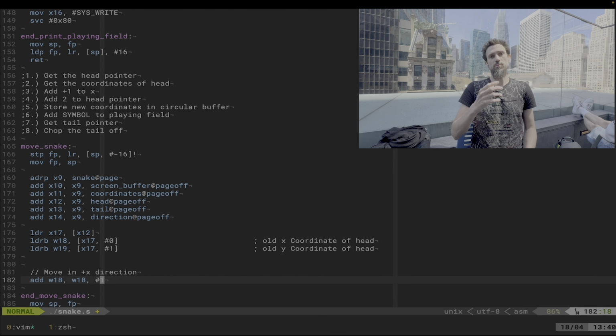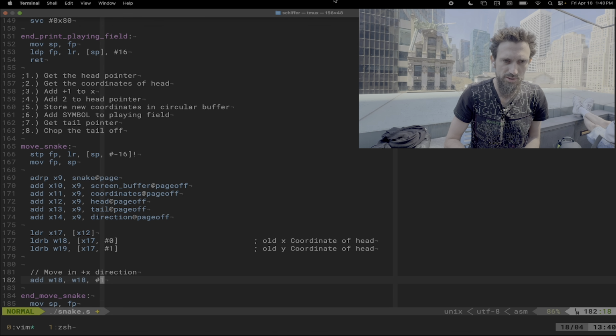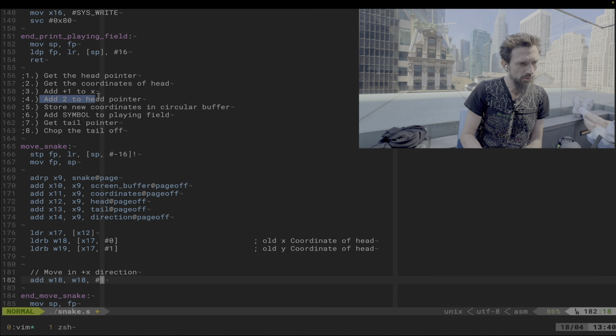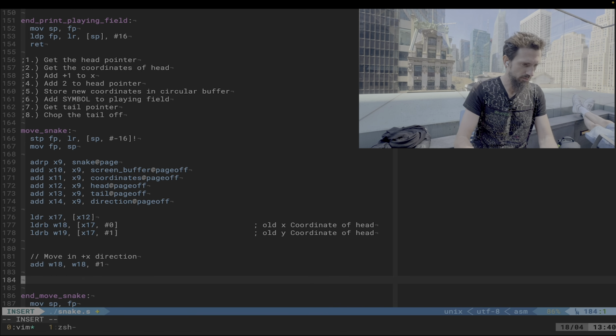1, and the y coordinate stays unchanged. So I have to check, okay. And the y coordinate stays unchanged. That's all fine. So what did we say? Get the coordinate of the head, add 1, add 2 to the head pointer. We can do that as well now.